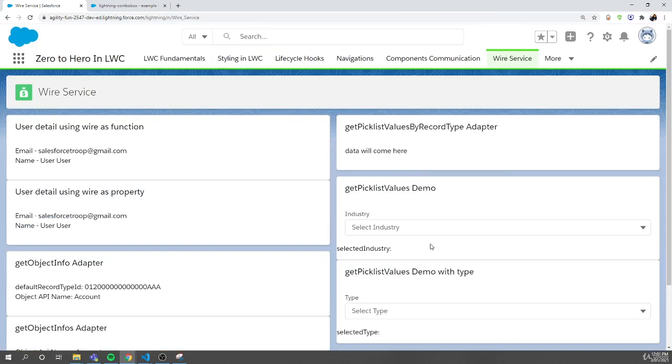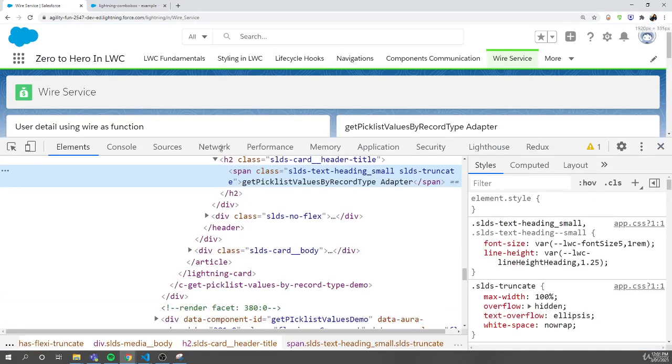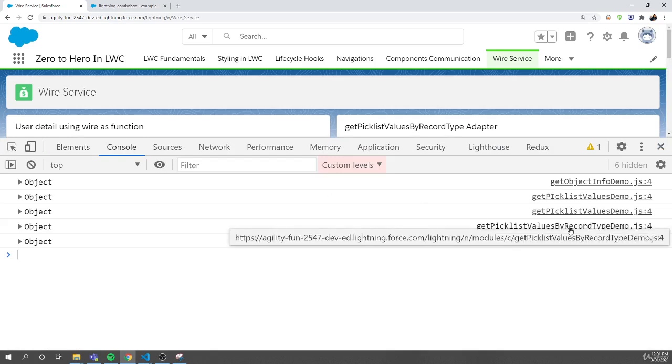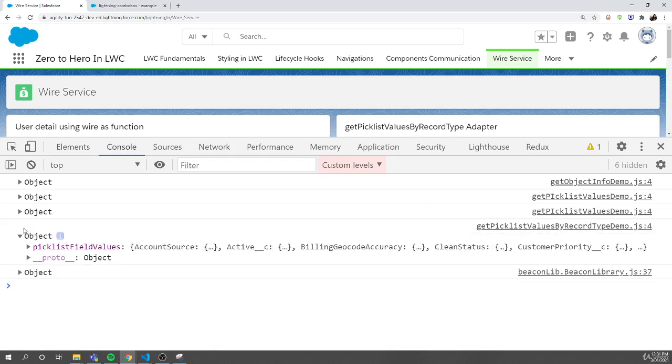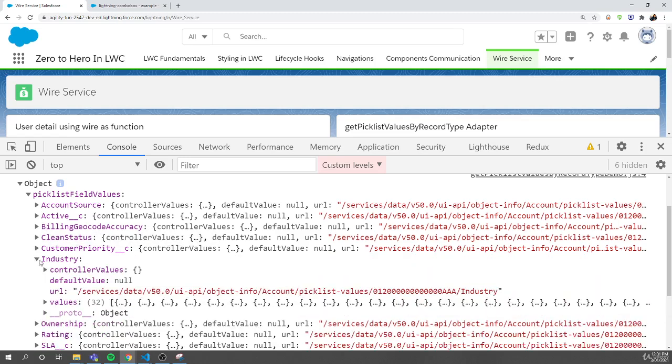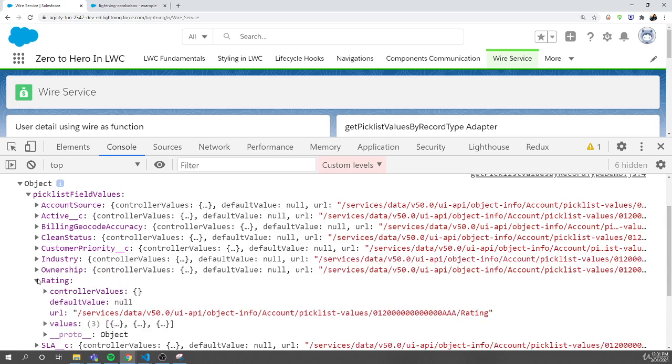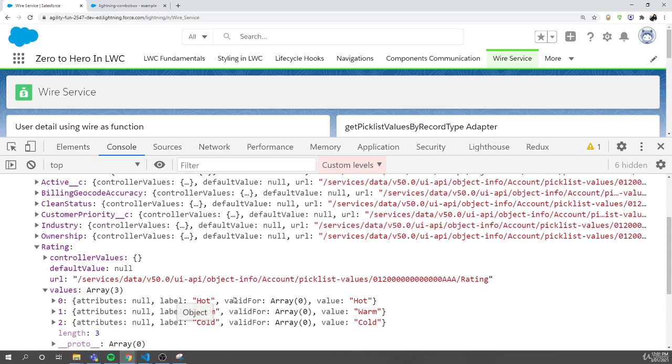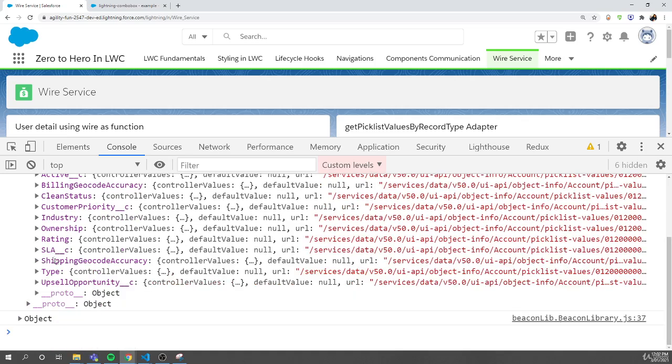Let's go to inspect and see what kind of data is coming. Just search your component name on the right-hand side and then come here, and we are getting picklistFieldValues, and that has the names of all our fields that have picklist values. If we look into some of them, we can look into Industry. We already have seen Industry is coming, Rating is coming. For Rating, if we go to the values, you will see again the label and the values are there. So let's build a picklist for Industry and Rating.